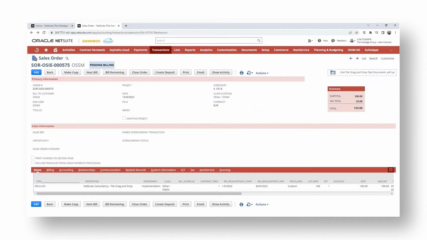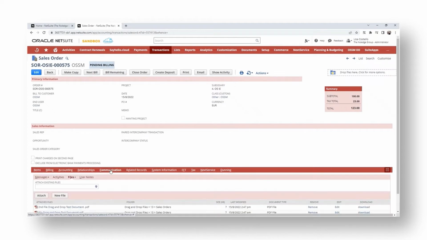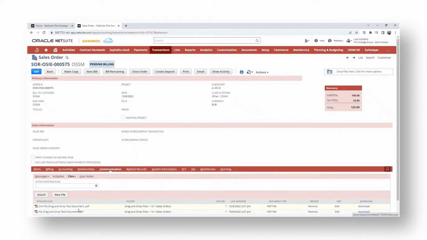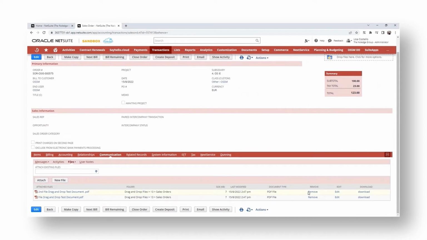If I want to see what files have been uploaded, or maybe if one file has been uploaded in error, I go to my communication tab, and there I can see my files, and there's my 2 attachments. If something was removed in error, I can click on remove.